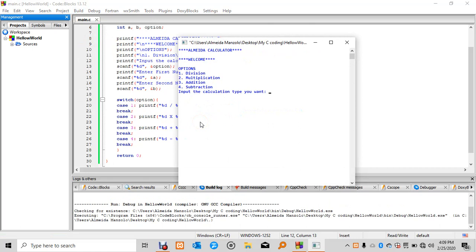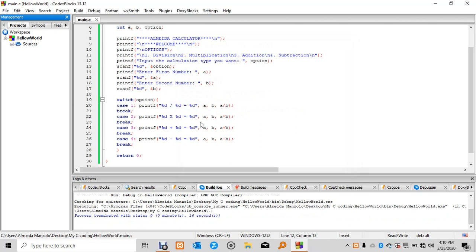And we go to the last one, which is subtraction, number 4. So we need case number 4. Input the calculation type you want, 4. Enter the first number 7, second number 5. 7 minus 5 equals to 2. Calculator working smart, you gotta go get it. Apart from that one, there are so many things that we wanna do in this programming.